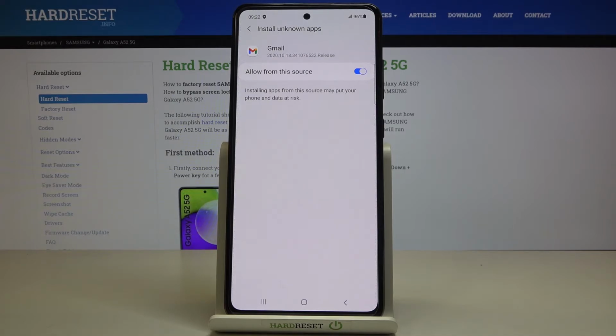Afterwards, you'll be able to install another app via this source. So this is it. This is how you can activate the installation of apps from unknown sources on your phone.